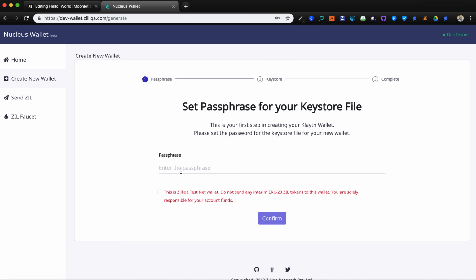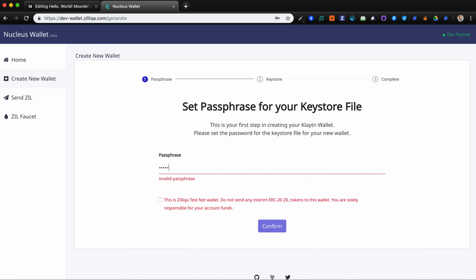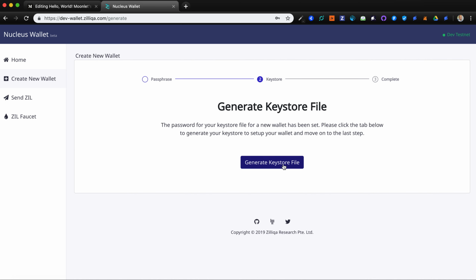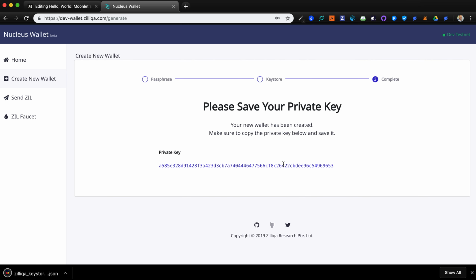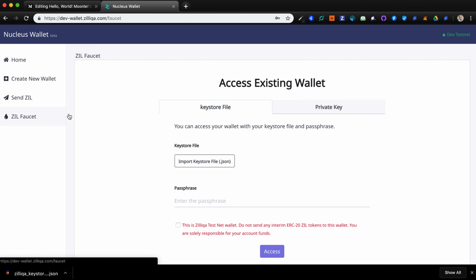On this page, just type a passphrase and confirm. Generate a keystore file. This is going to be downloaded automatically on your computer. I'm not going to use this wallet anymore, so you can do whatever you want with this address. I'm going to copy the private key and then go to ZIL Faucet.